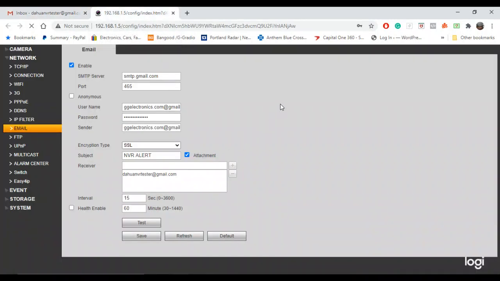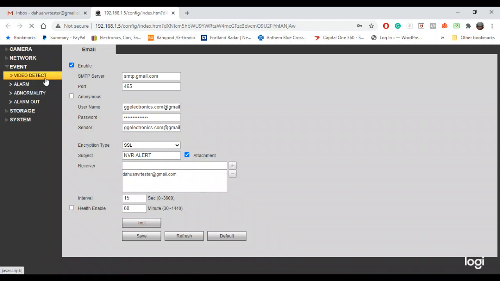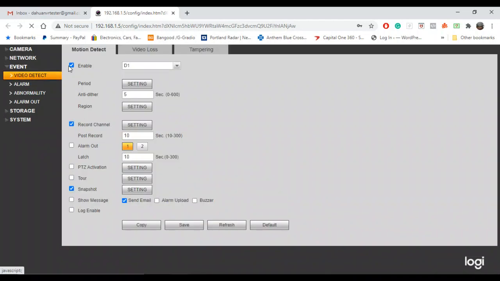Now, what I was having problems with yesterday was trying to get this thing to send an attachment, okay? So how you get it to send an attachment, what you got to do next is you got to go to event. Then you go to video detect. You say enable. You say record channel. You say snapshot. And you say send email. And then you save it. All right. Don't worry about the channel up here or anything else on this page. Just hit enable, record channel, snapshot, send email, and save.